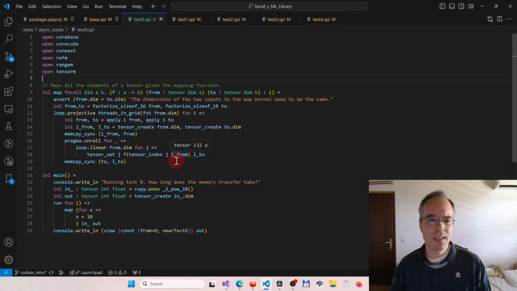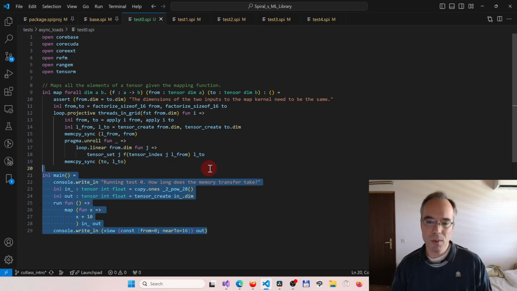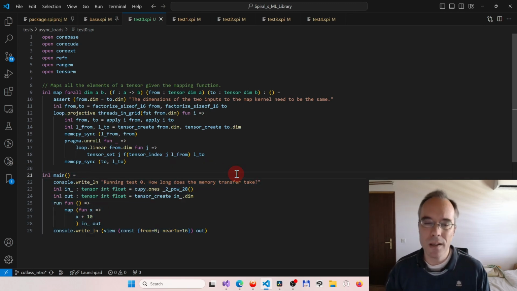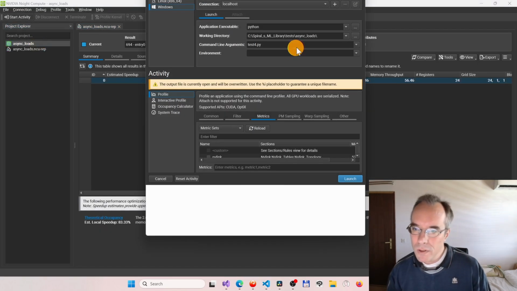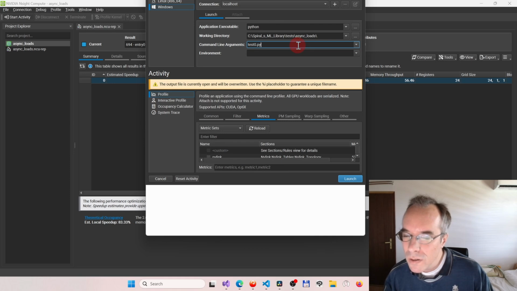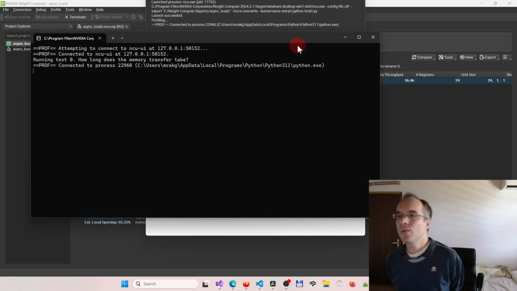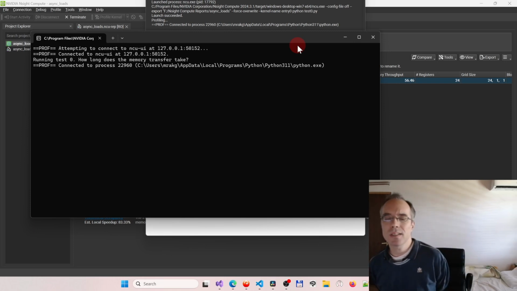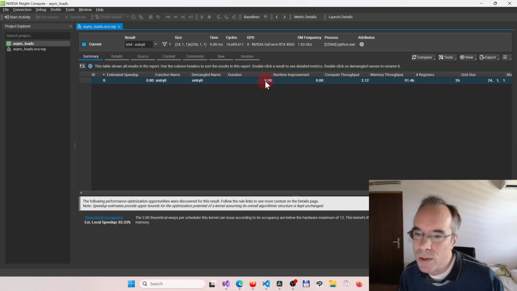Now this test 0 is just a regular map that I showed you earlier. And this tests how much the memory transfer takes. Let's compile and run it. Build file. Ignore what's here for now. And this should take about 9 milliseconds. 9.5, something like that. It's actually close to 9. The memory throughput is 91.5. The number of registers is 26.